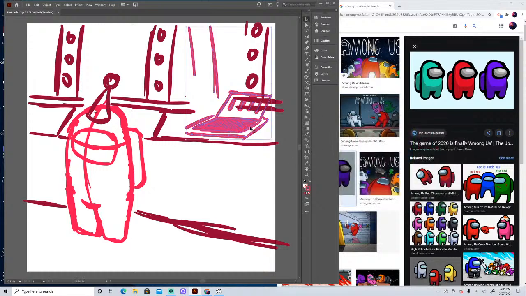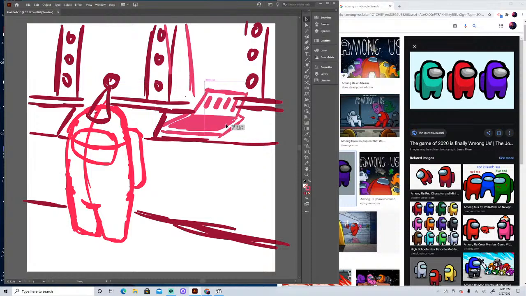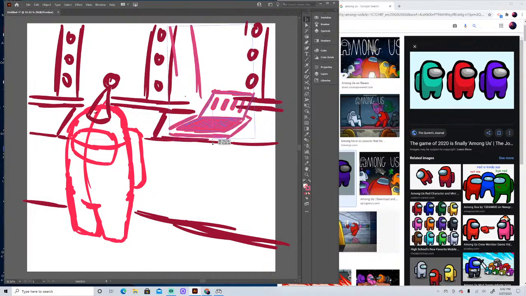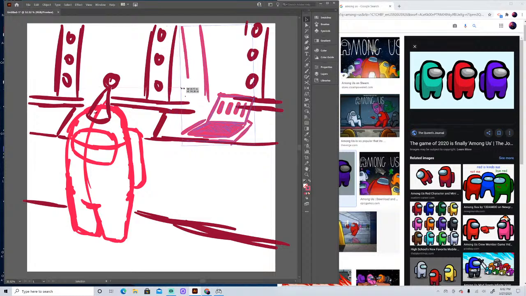And that definitely looks better for the vent. Still not quite right, so I'm just going to rotate it a little until I get the right... I might have to scale it down or squeeze it.